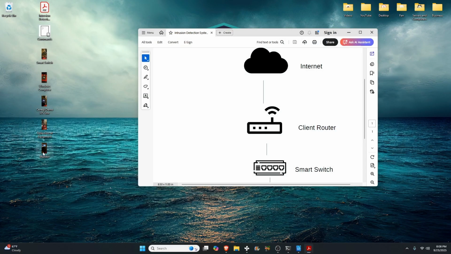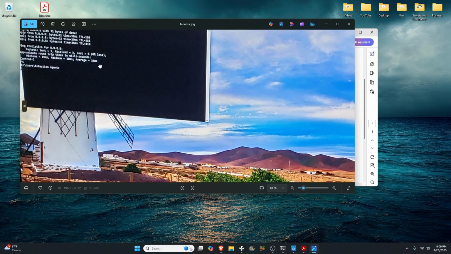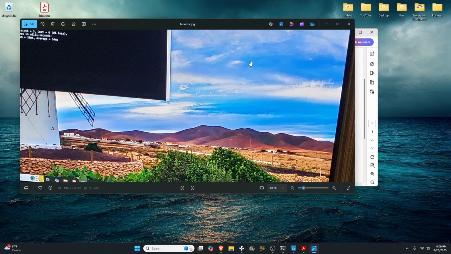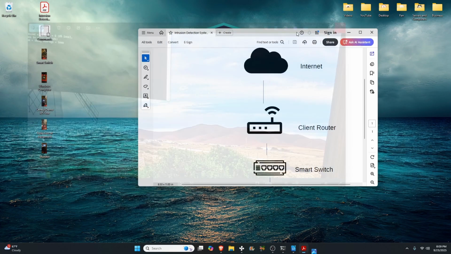So looking at this Windows machine, I've run pings here. I've also run some other commands, and it's picked it up through there.